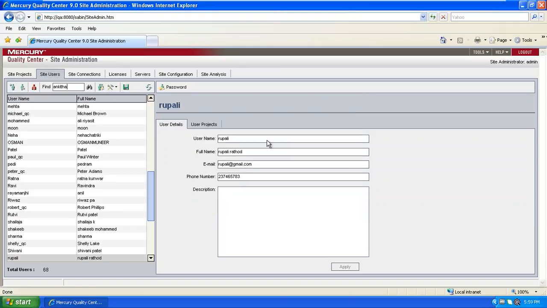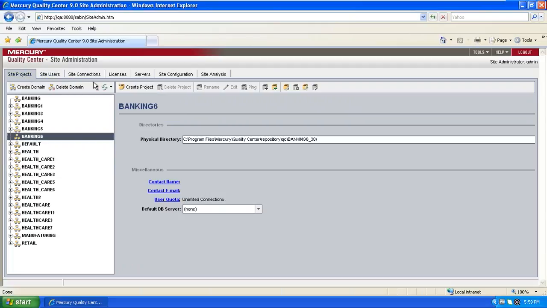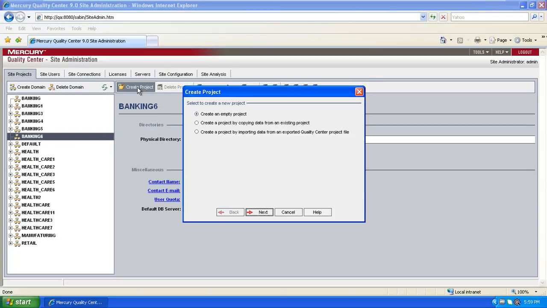Like that, we need to create users first of all. After that, go to the site projects. Right now, we need to create a project. Here is the create project option. Just click on that.